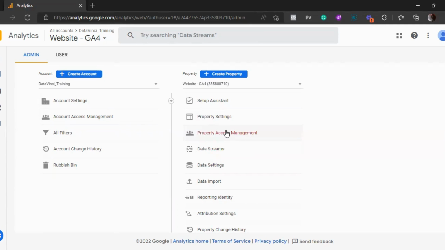So in GA4, we have streams. Each property can have a stream of web data, Android data, and iOS data. So if we give access to a particular user for a particular property, then that user will have access to all the streams. So if we do not wish that the user should have access to all the streams, it is recommended to create a different property for each stream. That way we can selectively give users access to different properties. We will explore this in detail now.